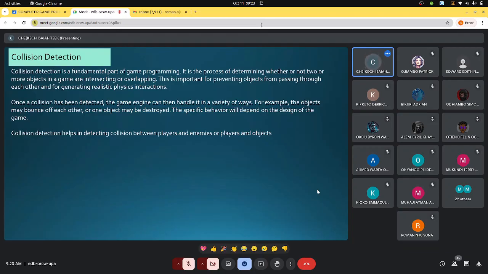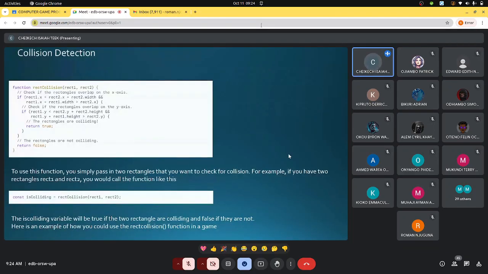So this is why we need to have collision detection, because then you create that realism of the game. So what are the various types of collision detection? We have, okay, this is how it works. This is a function of collision detection.